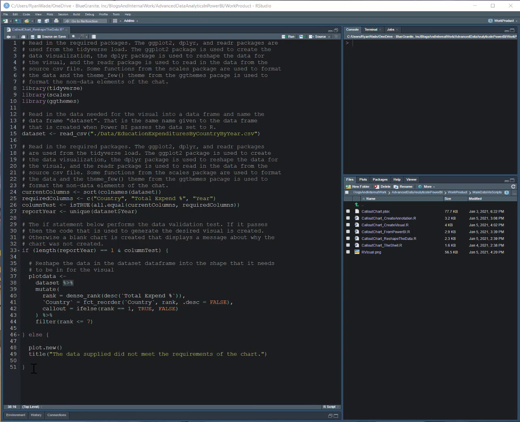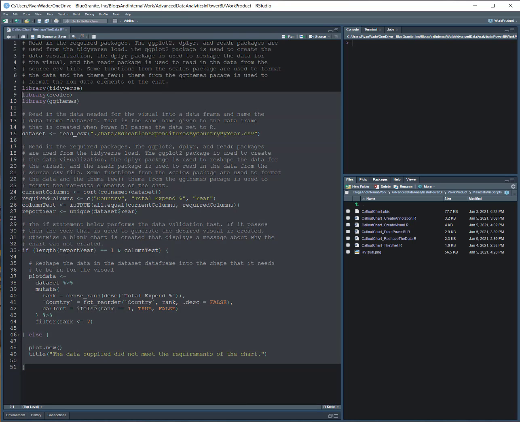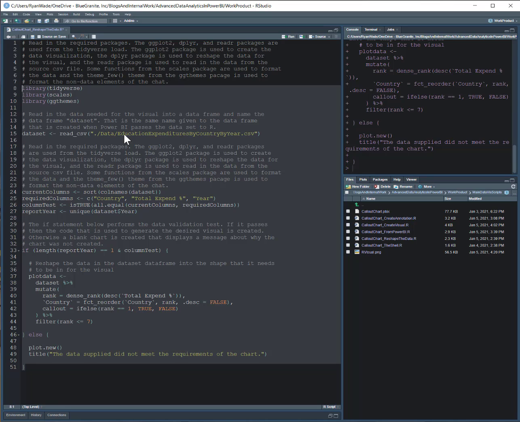We can execute this entire script by highlighting the code that we want to execute and pressing Control Enter. Doing so will execute the entire script, and you'll see that a plot wasn't generated. That is because our data validation test passed, in which there was only 1 year in our data set, and the column name test also passed. So the code from line 37 down to line 44 was executed.